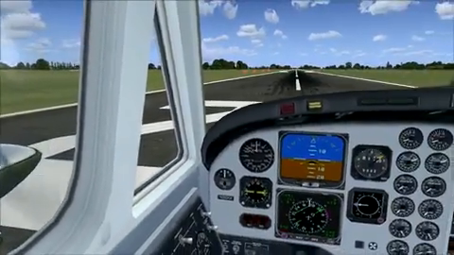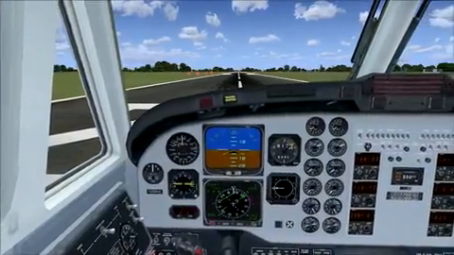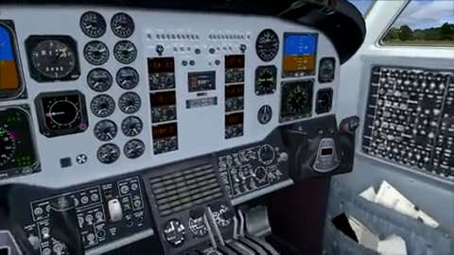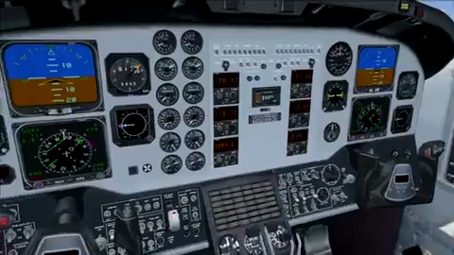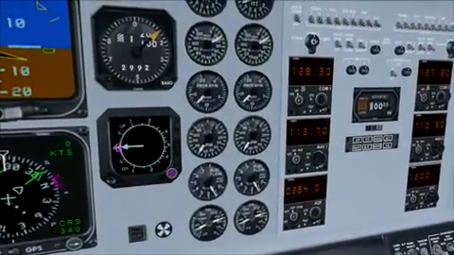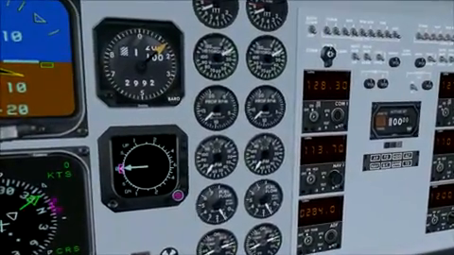You're able to sit up higher in the seat, sit lower, look out the windows much easier, and that's why I've really found this product to be much more useful, especially for people who like to make videos, and also people who want to add extra realism to their experience.